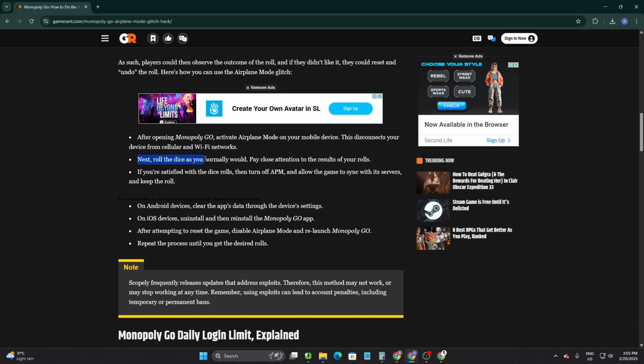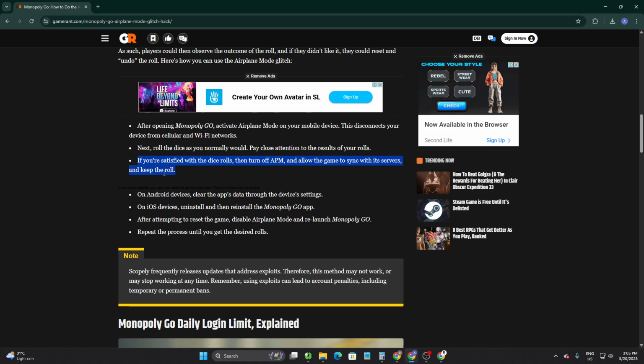Next, roll the dice as you normally would. Pay closer attention to the result of your rolls. If you are satisfied with the dice rolls, then turn off airplane mode and allow the game to sync with its server and keep the roll.